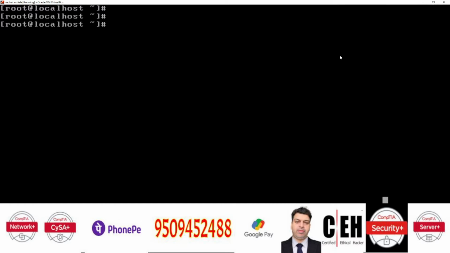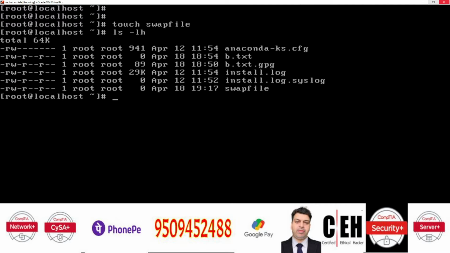Today we are going to learn how to create swap partition inside Linux. So first of all, I am going to create a file. You can create any file, suppose touch swapfile. Okay. Now you can see the size of this file is 0 byte. So if you see the size of swapfile, this is 0 byte.